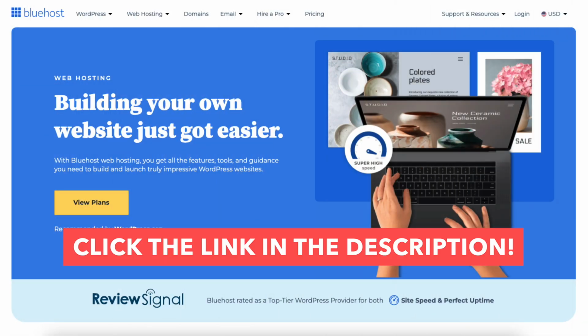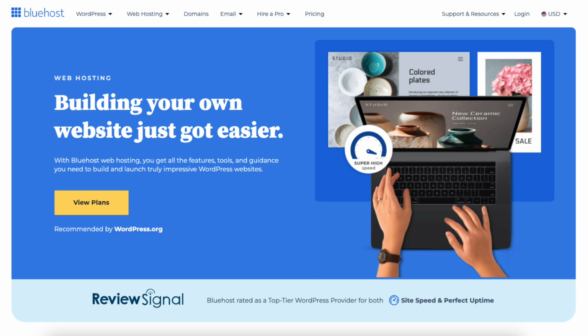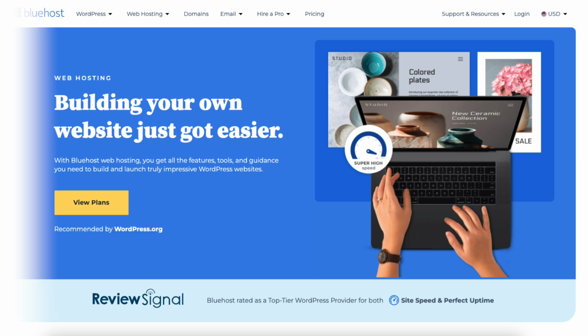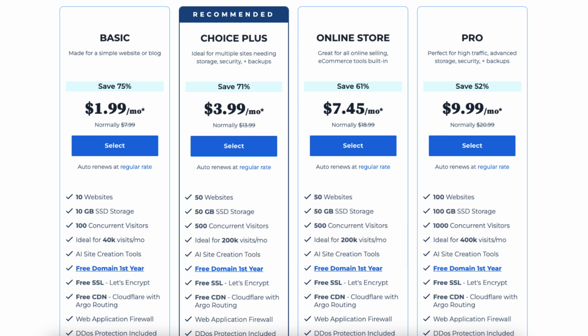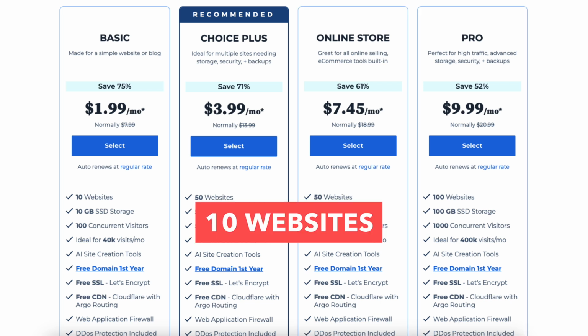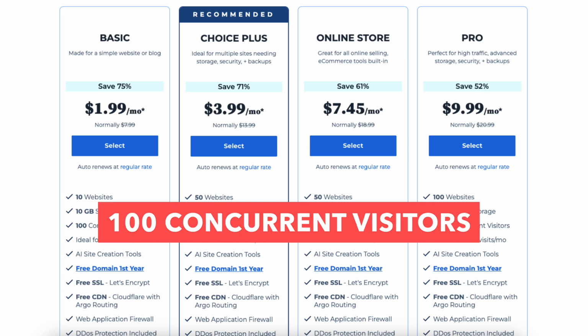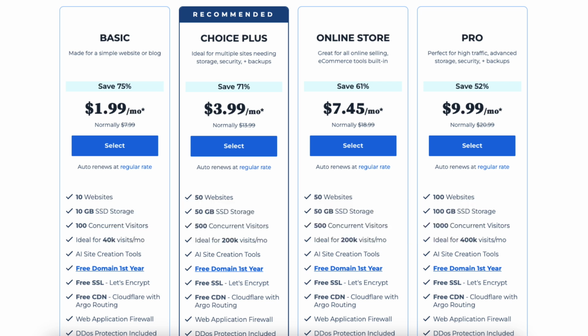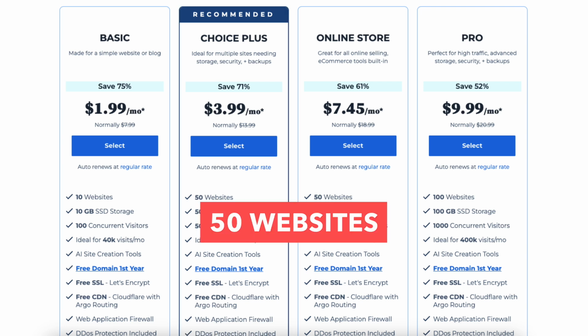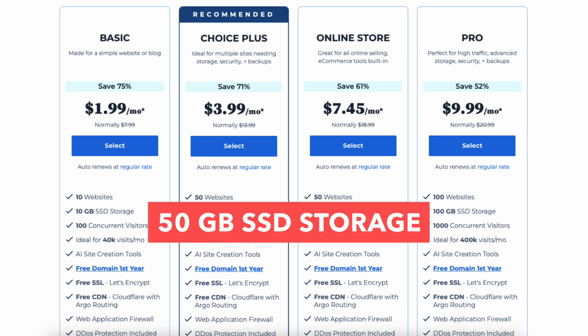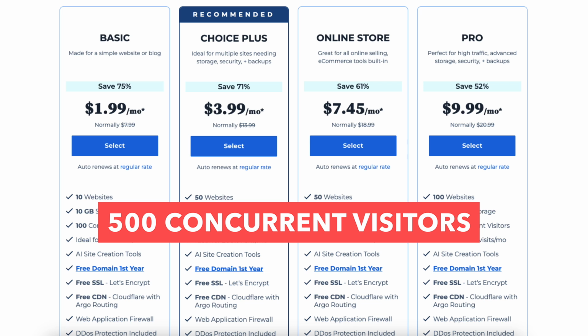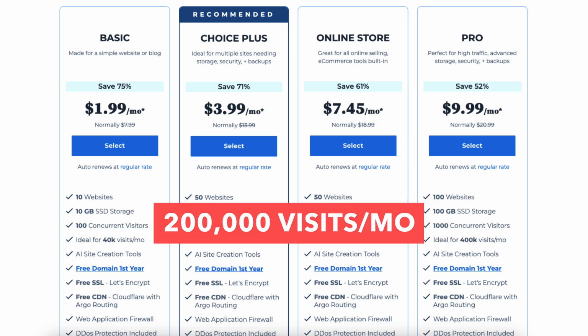Once you click the link in the description below, you'll be on the Bluehost page. Click the View Plans button. You'll now be on the Bluehost Plans page. You'll see 4 different plans you can choose from: the Basic, Choice Plus, Online Store, and Pro plan. The Basic plan comes with 10 websites, 10 GB SSD storage, 100 concurrent visitors, and is ideal for 40,000 visits per month. The Choice Plus plan comes with 50 websites, 50 GB SSD storage, 500 concurrent visitors, and is ideal for 200,000 website visits per month.